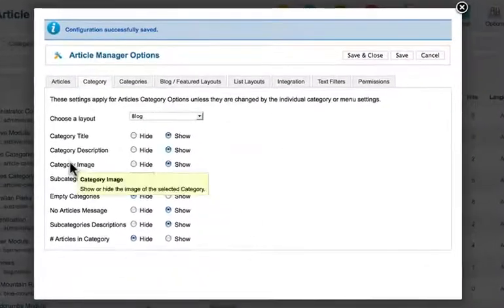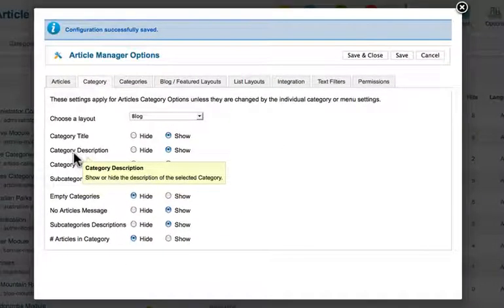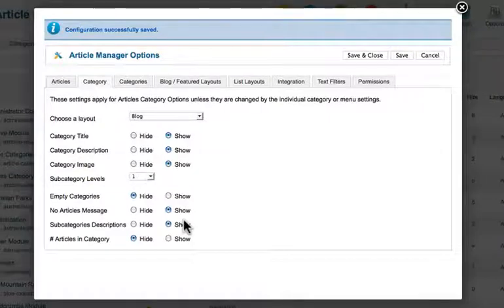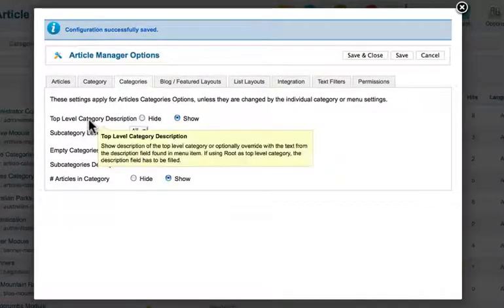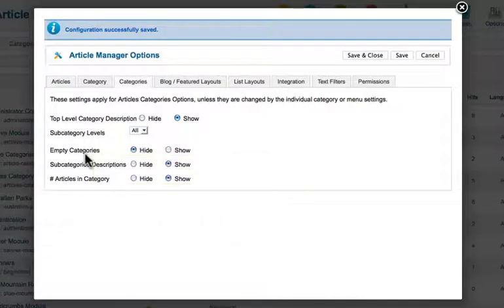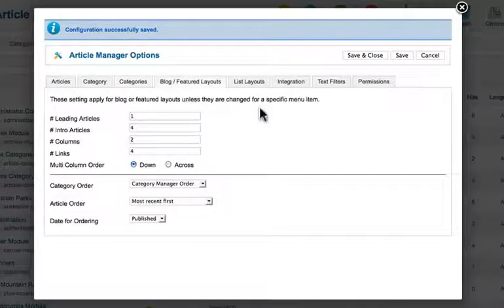Again, we're just setting up the global parameters here. And this is how a new one will appear. And in general, unless you've changed one specifically in each individual either item or menu or category, this is how they'll appear. Article categories options, unless they're changed by individual category and menu settings. Again, we're going to show the top level category. We're going to show all the levels. We're going to hide empty categories. And we're going to show how many articles in our category with the category description. By default, we'll have one leading, 4 intro, 2 columns, 4 links. You can change that here.